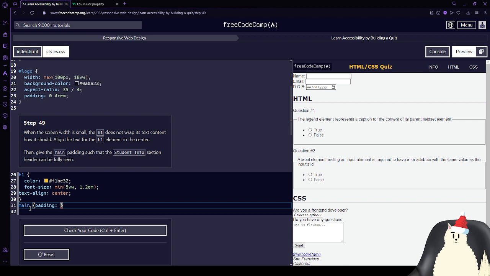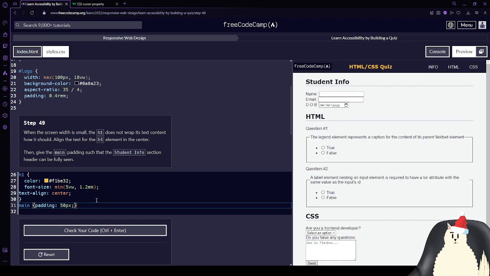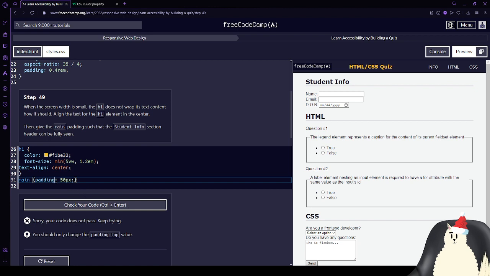Stop. Oh, okay, we need more than 10 pixels. 50. Boom. Oh, padding top. Alright, fine. Fine.